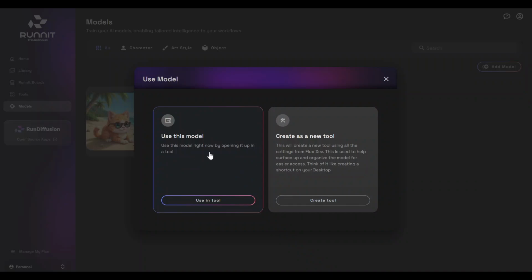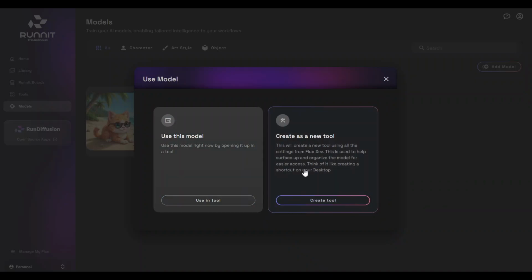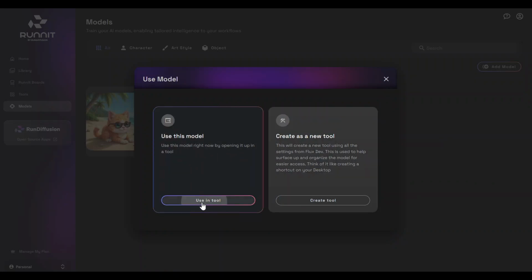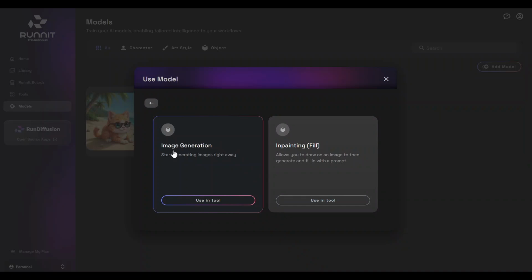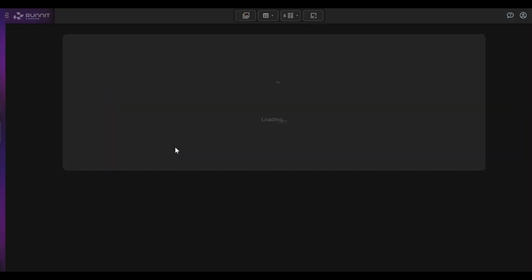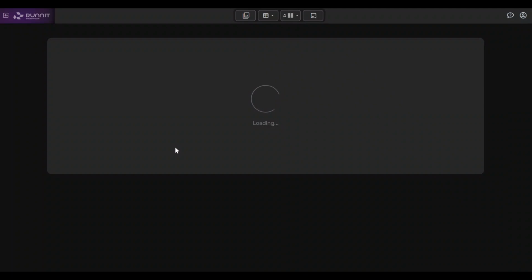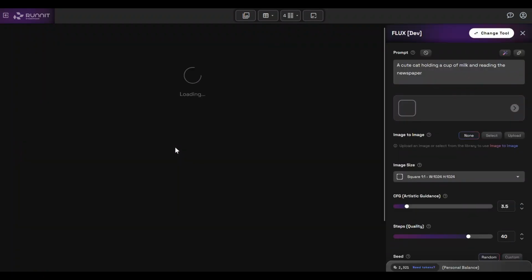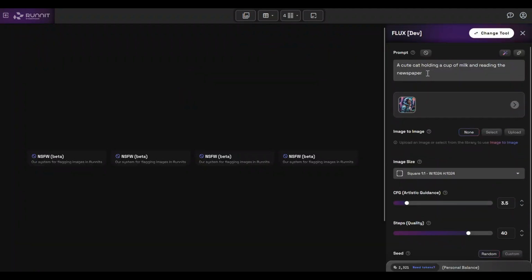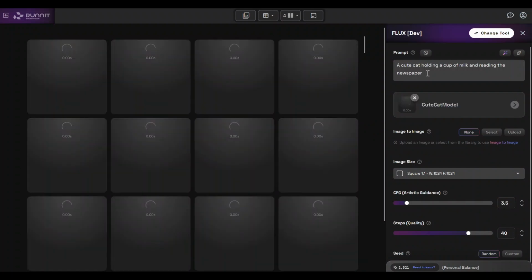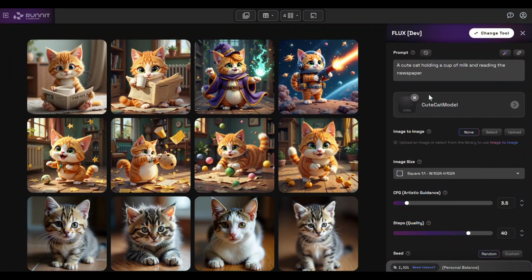And we can either use this model, and it'll populate inside FluxDev, our existing tool of FluxDev, or we can create it as a new tool over here. Let's just go ahead and put it in our existing one, use in tool. And then we can either pick image generation or inpainting. We're going to do some image generation, so we'll click on that one. And that will put it back inside of the last FluxDev that I used, as you can see here. There we go. And you can see here, it's slowly loading up my model. And there it is. Now my model's loaded.